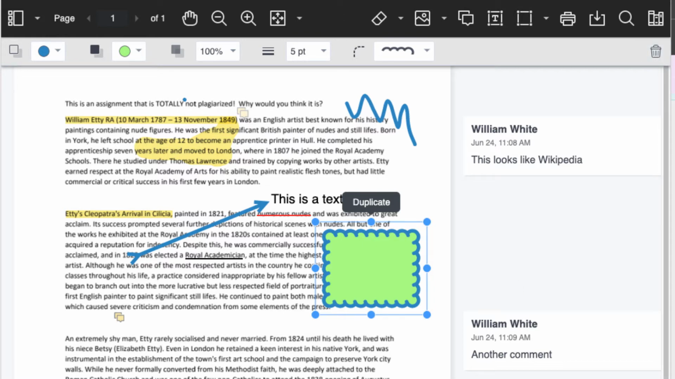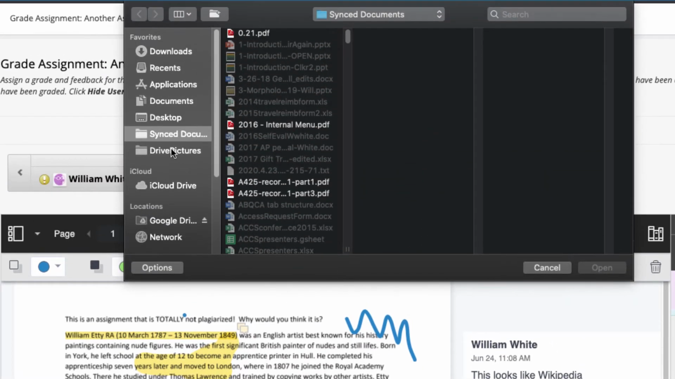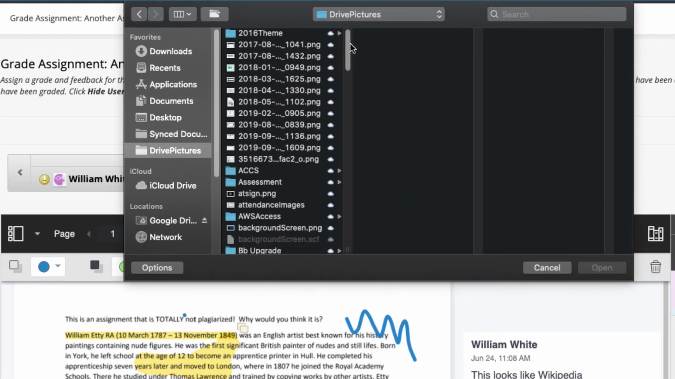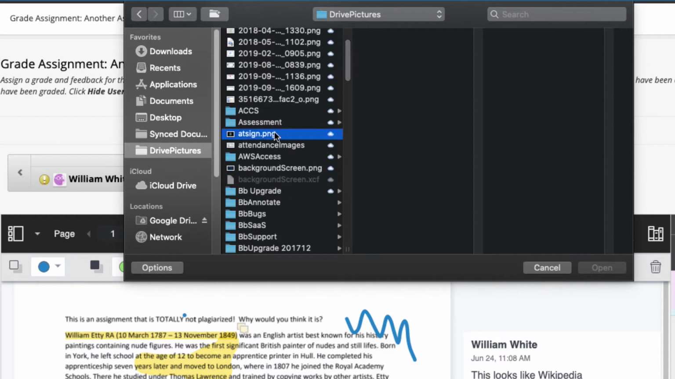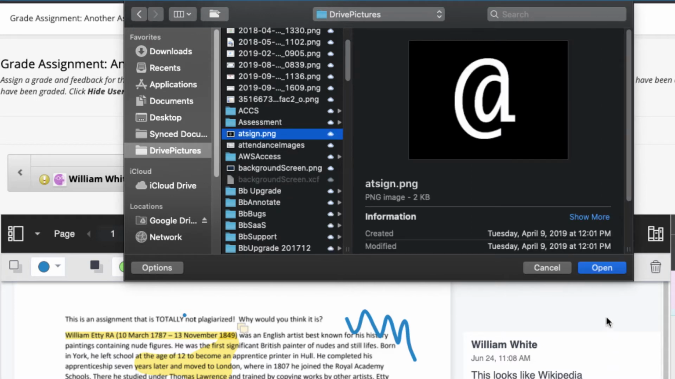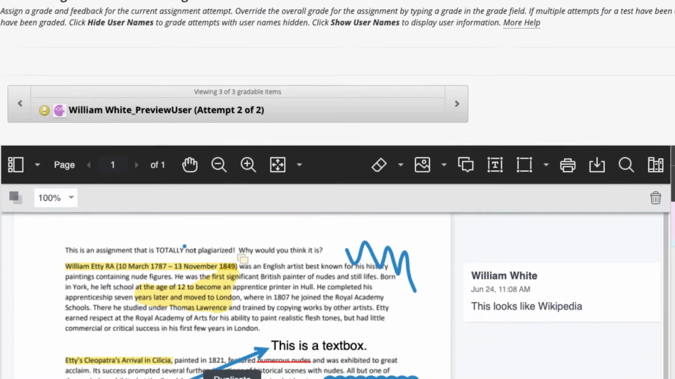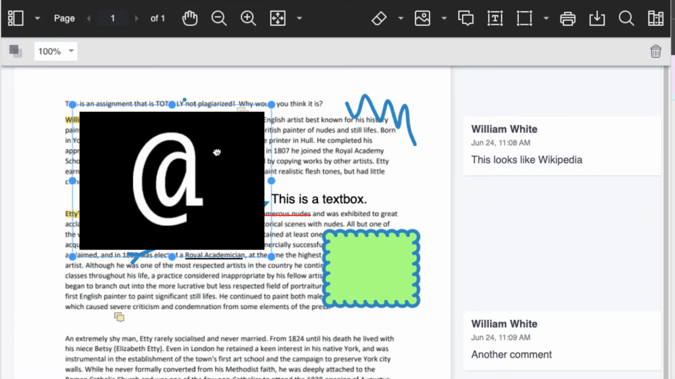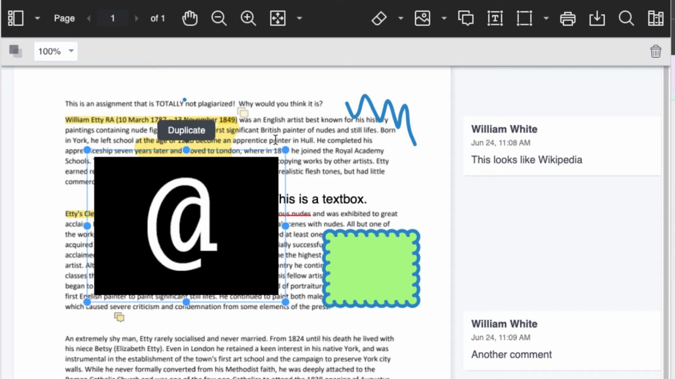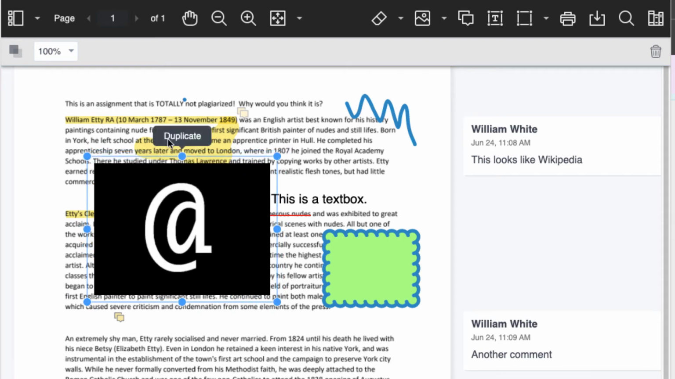So the next tool is completely new, and that allows you to either insert a picture or what's called a stamp into the student's document. You click this icon here to insert a picture, and your file dialog will appear, and you can choose a picture, and after a brief pause, it will paste it into your document. You can move it around, you can resize it, and you can make it transparent.